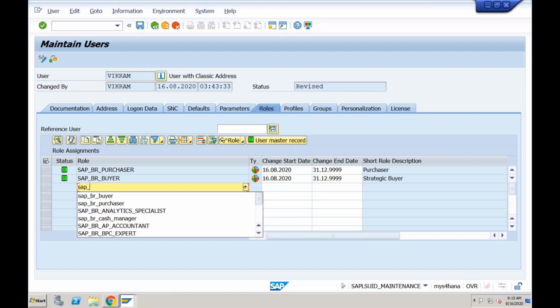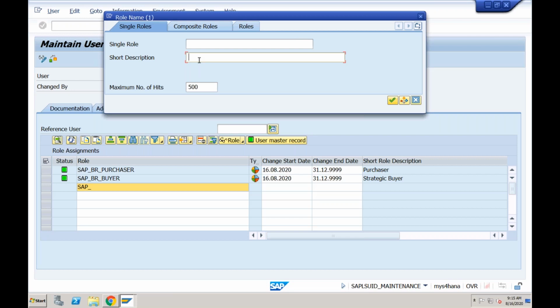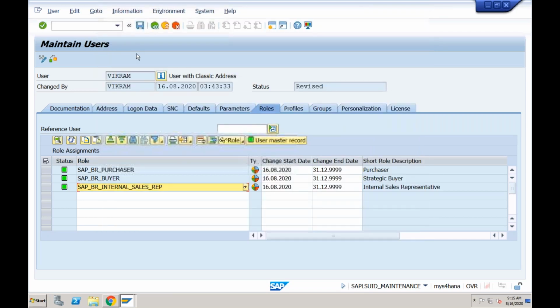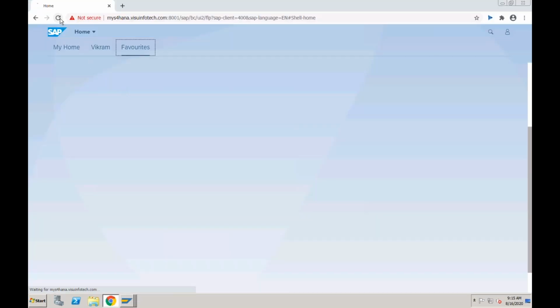From the sales point of view, I'm assigning SAP_BR_, I think it is internal sales representative. So you can click on this and enter the description: star sales star representative star. So these are the roles related to internal sales representatives. I think this one should work. Okay, so this role I assign to my user ID. If I go to my Fiori Launchpad now and try to refresh this, it will show me those applications which are related to purchaser and those applications which are related to sales.